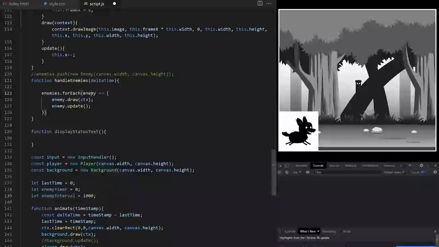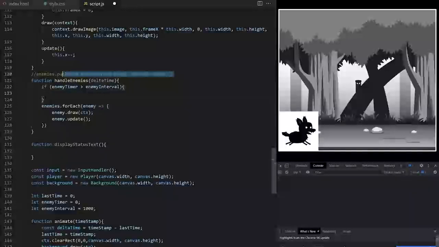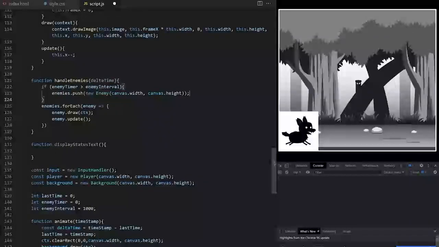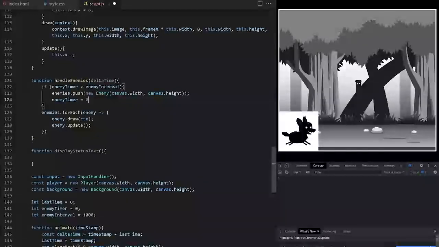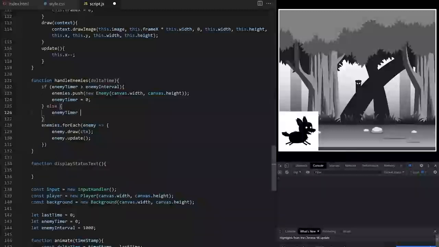In handleEnemies, I say if enemy timer from line 140 is more than enemy interval from line 141, push a new enemy into the enemies array. Then reset enemy timer back to 0 so we can count again. Else, just keep adding delta time to our enemy timer until the limit defined in enemy interval is reached.